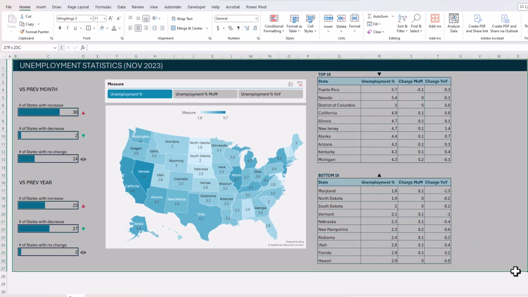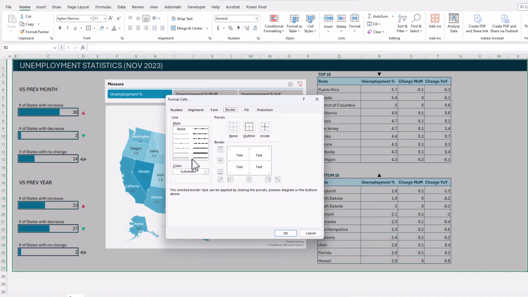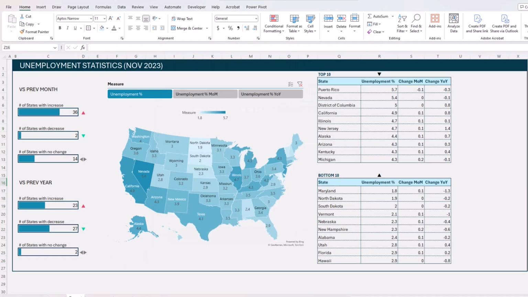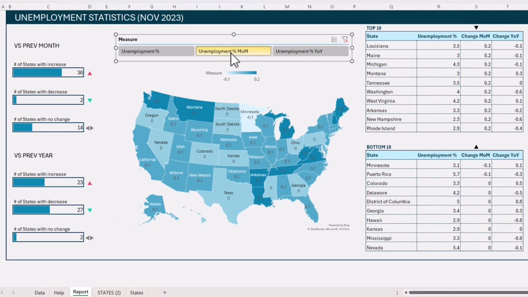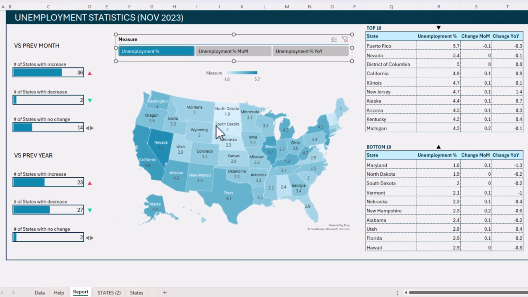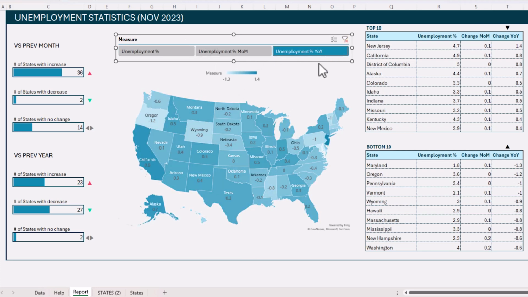And again, if you want to put a border around it, you can do Control 1, make a border. There we go. Okay, so this is what we started off wanting to achieve, a dynamic interactive report with a map visual that updates, and then also top 10, bottom 10 tables.